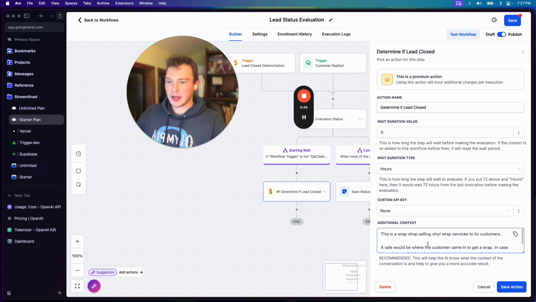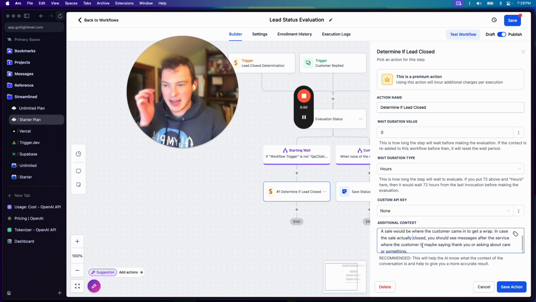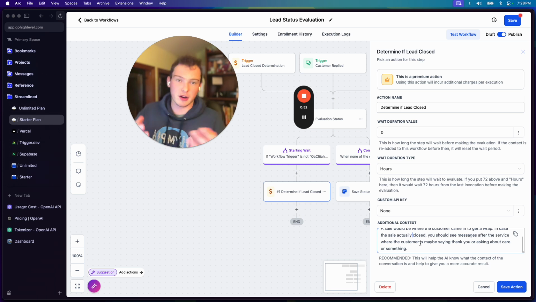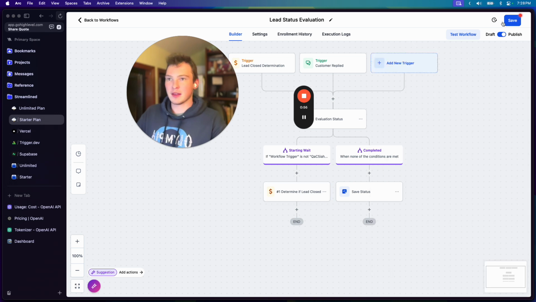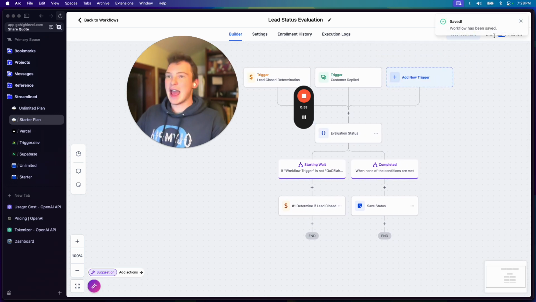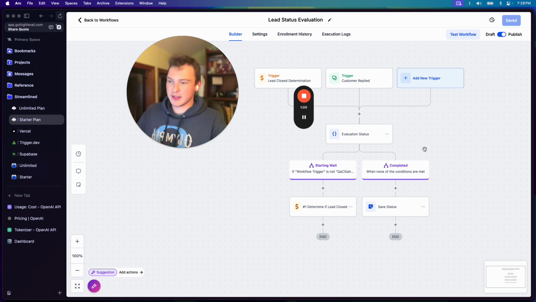Then we would put in a little bit of context. I'm just going to say this is a wrap shop, and this is what a conversion would look like, and we'll save that. Now, whenever this action runs, it's going to wait that amount of time before it evaluates the lead. It'll pull out all the conversation history, use AI to analyze it, and give you a result of whether or not that lead closed. And it's accurate. It's cool as shit.